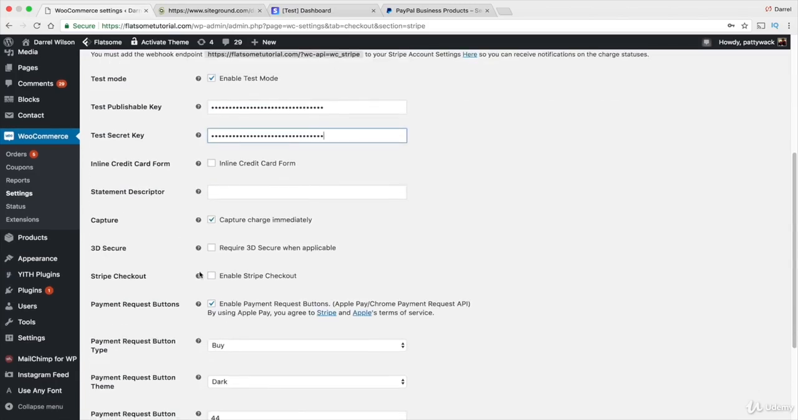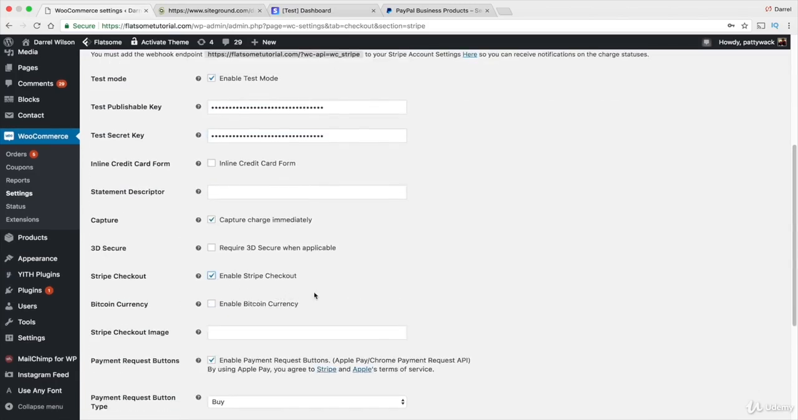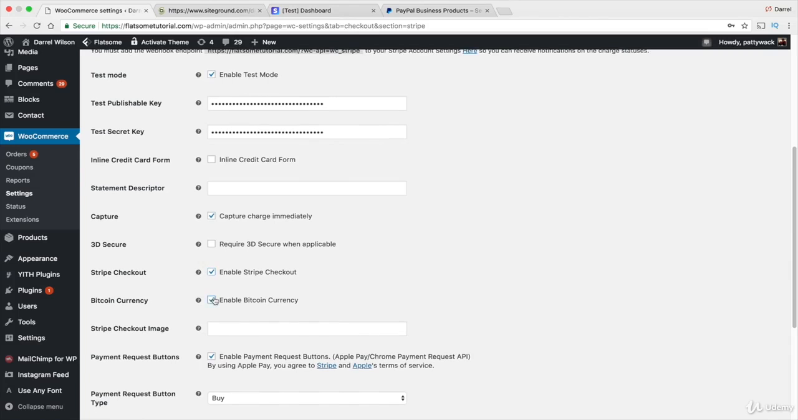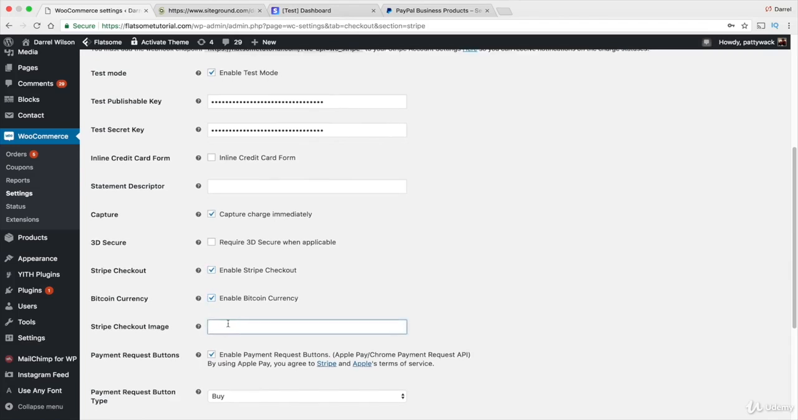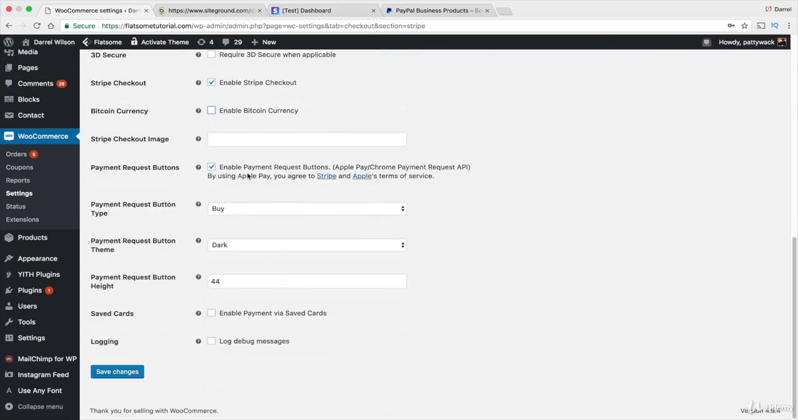And they also have Stripe checkout. It's a different way to check out. I'll give you an example of it. It's a cool, hip way, a little thing pops up and it's really cool. You guys can always enable Bitcoin currency as well. You can have a Stripe checkout image as well. You would probably need to link your media, so whatever files you have in your media, you would paste right there. So let me just give you an example. And then we have payment request buttons, etc. So that's pretty cool. So I'm gonna go to save changes right now.